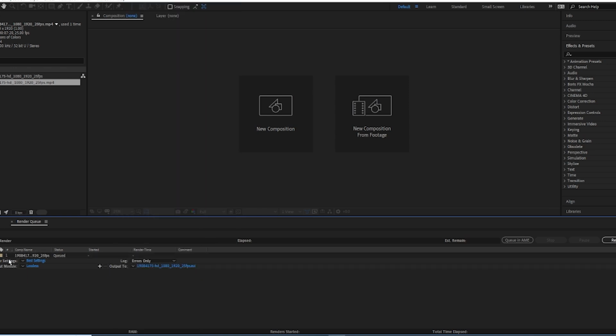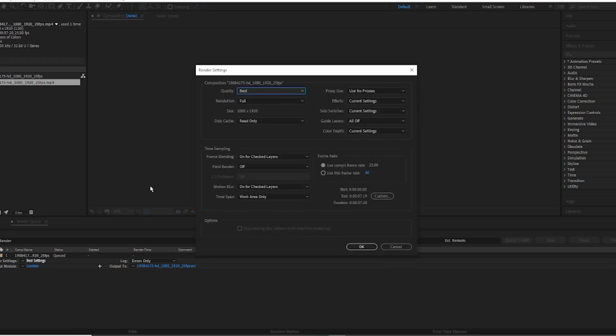Now, basically under the render settings, as we can see, if we go to the right, we're going to click this which says best settings. And well, you want to make sure that the quality, if you click the drop down arrow, is the best, the resolution is the full resolution, and then click OK.